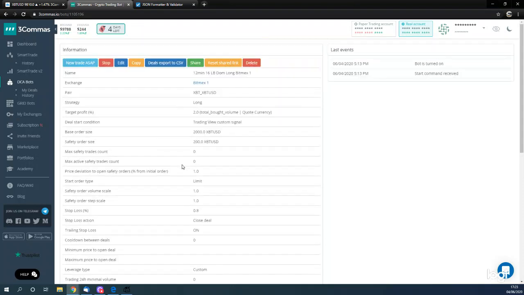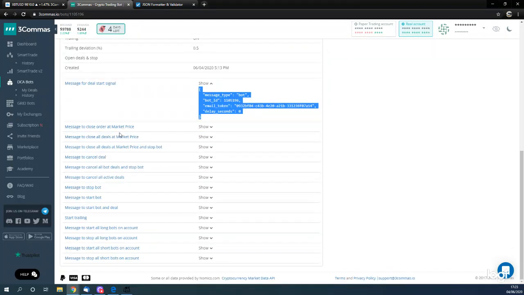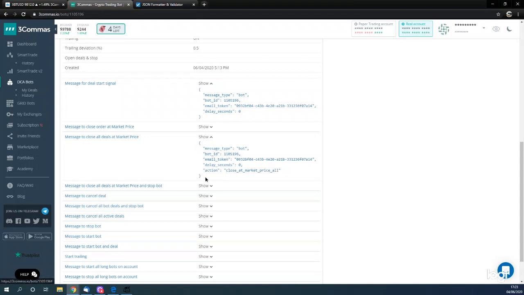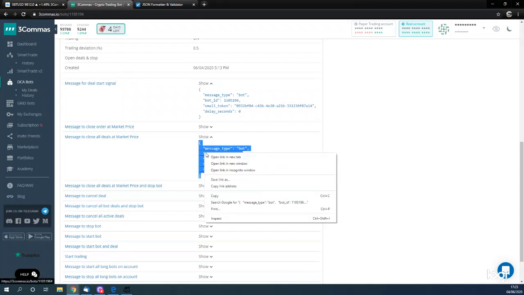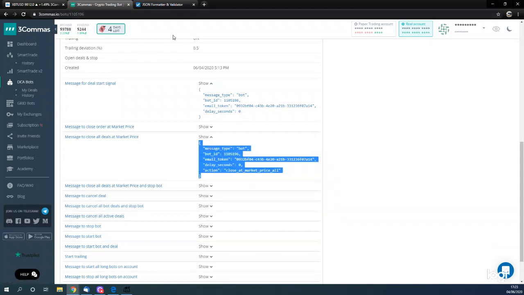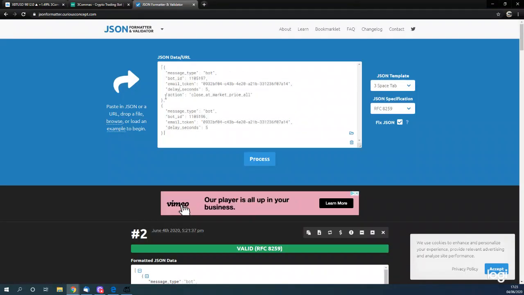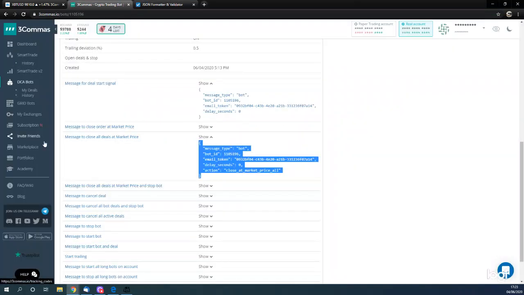As you guys know, this is the long bot. We need to close the long bot first. So message to close all deals at market price. This is assuming we have a deal. We could have hit a take profit or a stop loss, so we may not have a deal. But if we do have a deal, it will close it, and that's what we need to do. So that one's pasted in there. Let's just delete that again and make sure I paste over that one too. There we go. So that's going to close it. We're going to put a delay of 5 seconds. There we go.